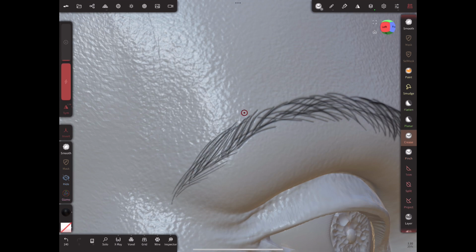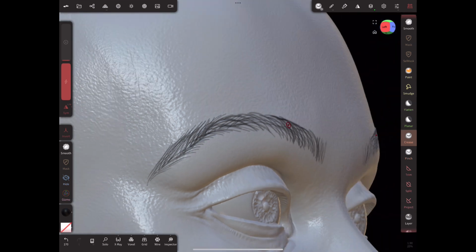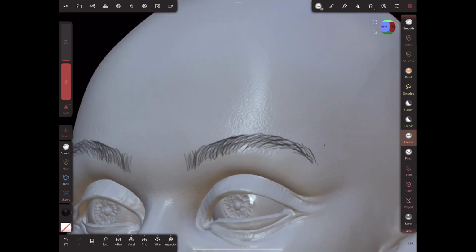You also want to create hairs towards the end of the brow that go in the same direction, but instead of going left up, you go left down or top down, connecting those hairs at the end of the brow.